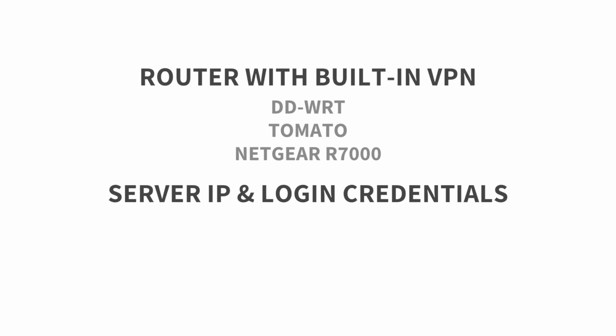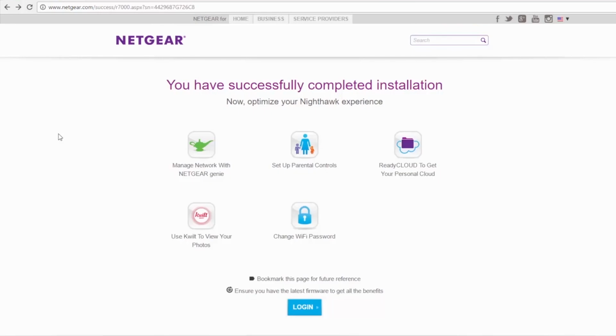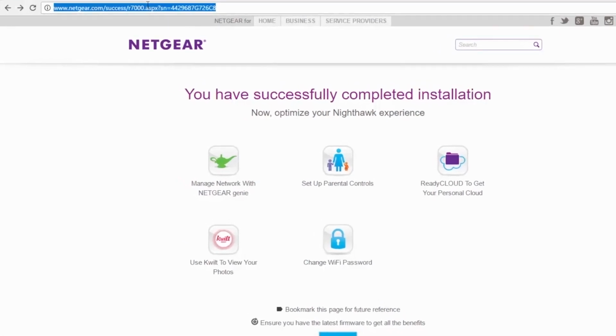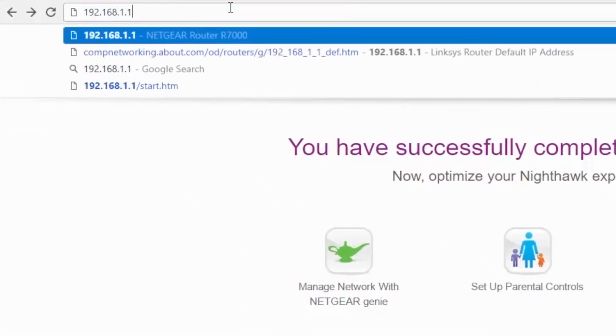You can find this information on your VPN provider's website. For this video, we'll be setting up Smart DNS Proxy Smart VPN using OpenVPN protocol. Once you have these two requirements fulfilled, you're ready to install a VPN on your router. Let's begin. Connect to the router using an Ethernet cable, because wireless is not recommended. Next, open a web browser and load the following address: 192.168.1.1.